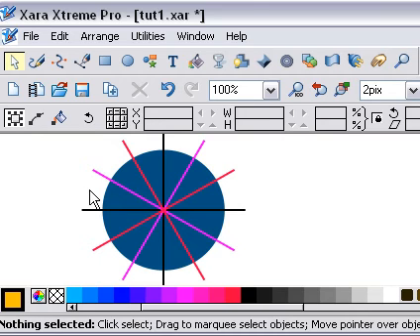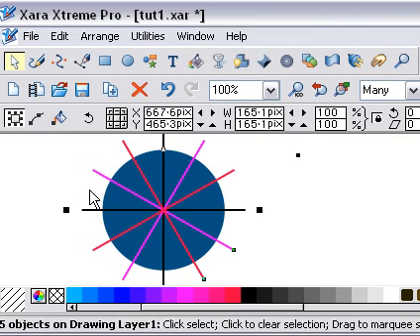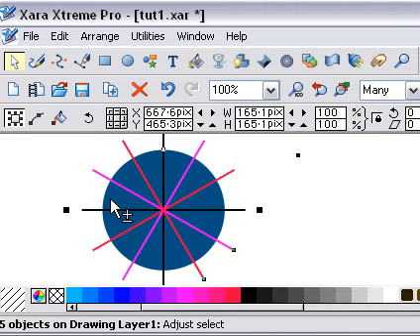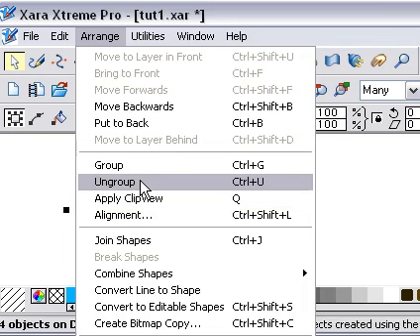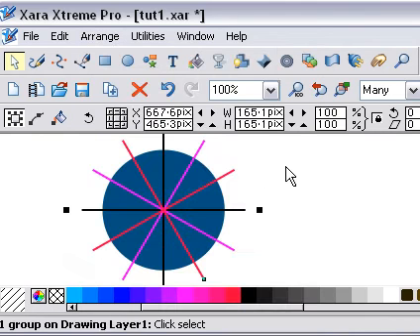I'm going to go Control All to select everything. I want to select everything, but I don't want to select the actual circle. So if you have a look down here, it says 5 objects, but if I hold down the shift key and click on the circle, it now says 4 objects. In other words, it's just picking up these 4 lines, and I can go arrange, combine shapes, group, so they're all now one group.